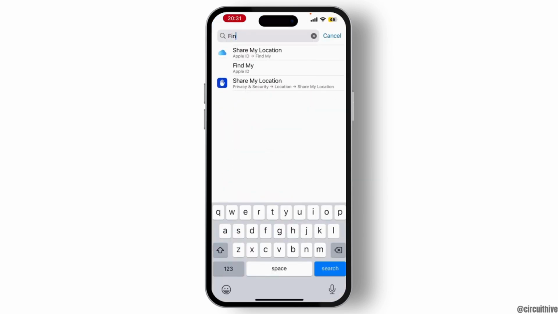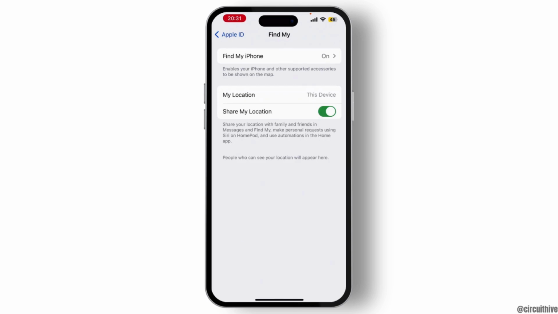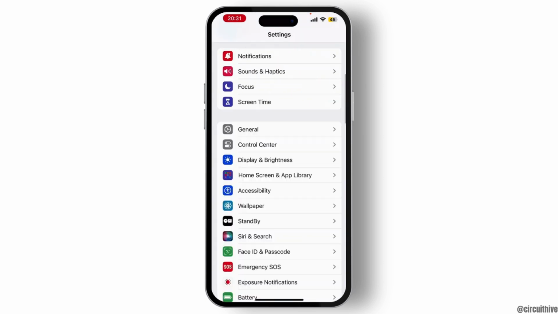Then hit on Find My under Apple ID. There you will see the Share My Location option. Make sure that you have toggled on that option. Now go back to the settings home page.